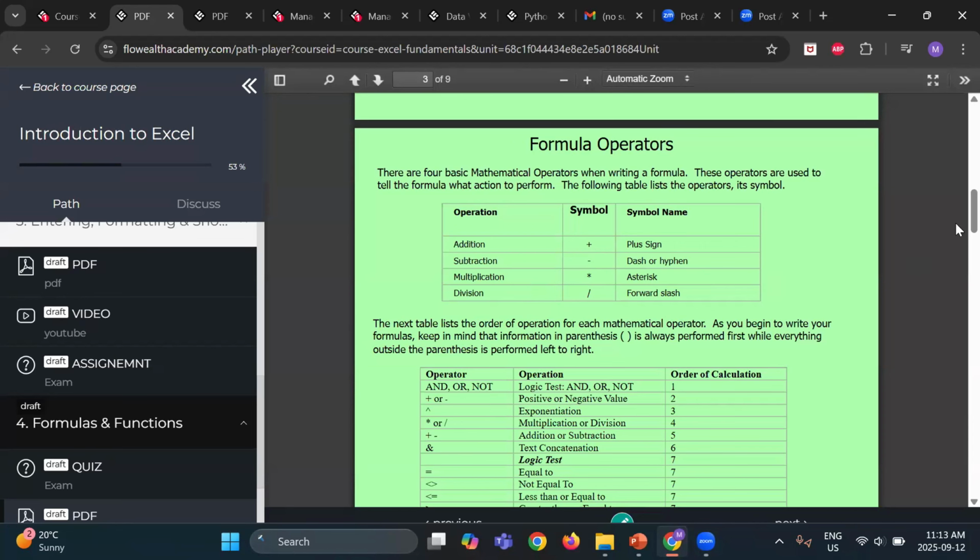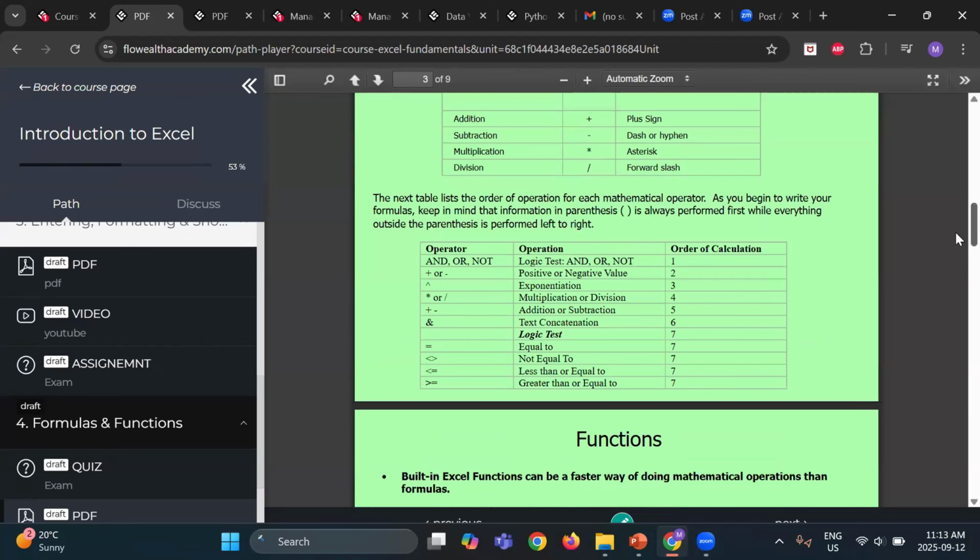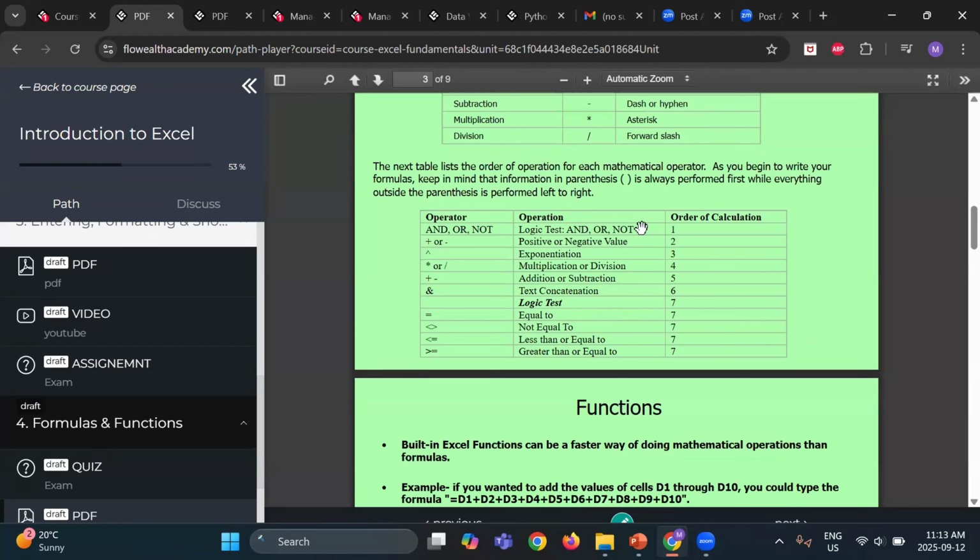The next table lists the order of operations, like BEDMAS. As you begin to write your formulas, keep in mind that information in parentheses is always performed first. So you can refer back to BEDMAS. Here's the order: logic operators such as and, or, not come first, plus or minus is number 2, exponents are number 3, multiplication and division number 4, plus minus number 5. And then text concatenation, then the logic test: equal to, not equal to, less than or equal to, or greater than or equal to.